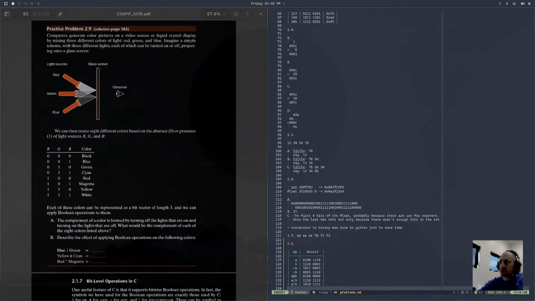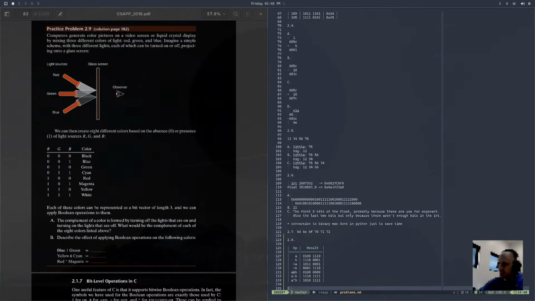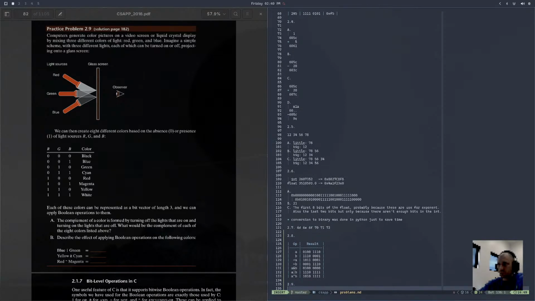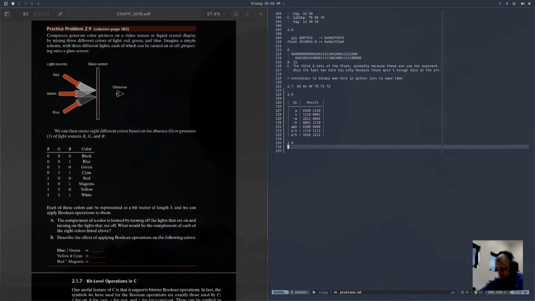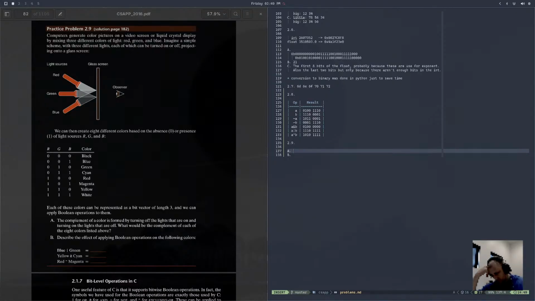Go down to here and say 2.9. So the problem, sub problem A. The complement of a color is formed by turning off the lights that are on, and turning on the lights that are off. What would the complement of each of the 8 colors listed above be?